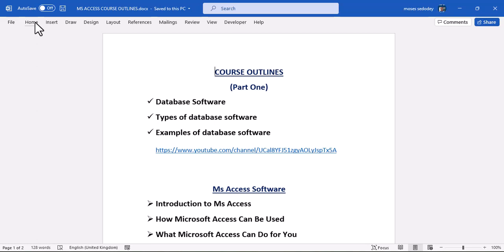In today's lesson, we want to look at the outline for our training. The course is divided into 3 sections. In the first section, we'll be looking at database software, types of database software, and examples of database software. From there, we'll look at Microsoft Access software: the introduction to Microsoft Access, how Microsoft Access can be used, and what Microsoft Access can do for us.